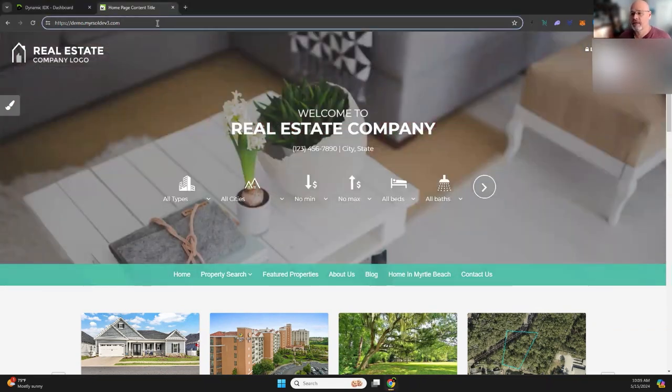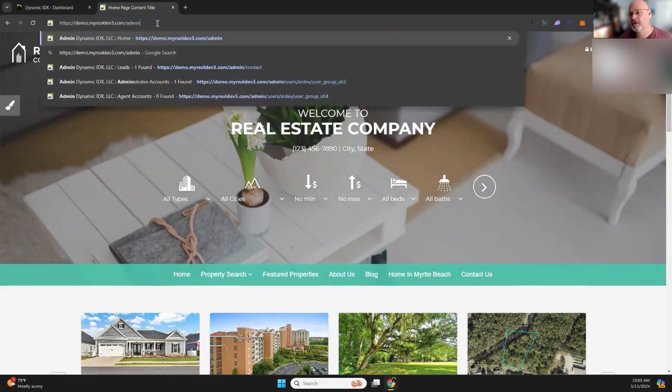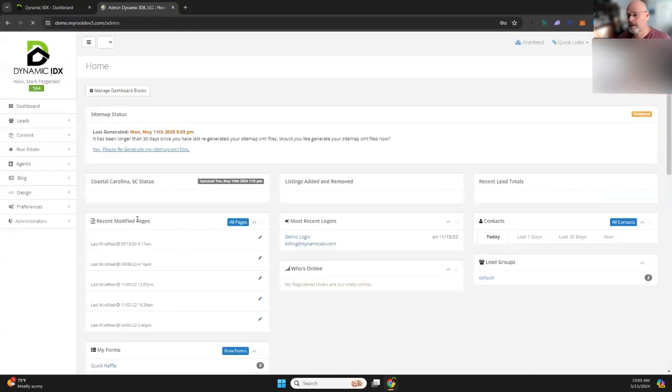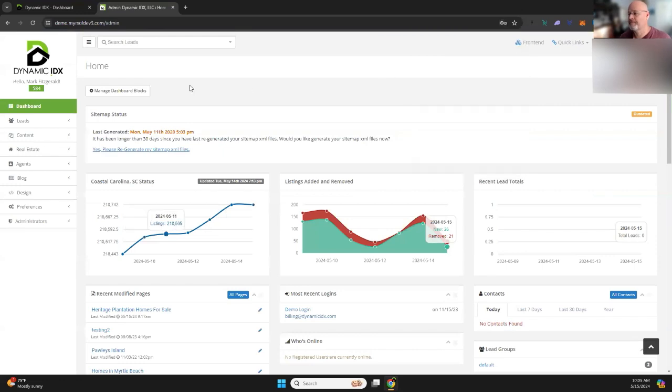First thing we're going to do is log in. On all our sites, you just add admin to them like that, and then you can log in. All right, and logged in. First thing it's going to do is take you to the dashboard. And the dashboard is going to be what everyone will see in some form or fashion. Even clients have their own little dashboard on the client side.